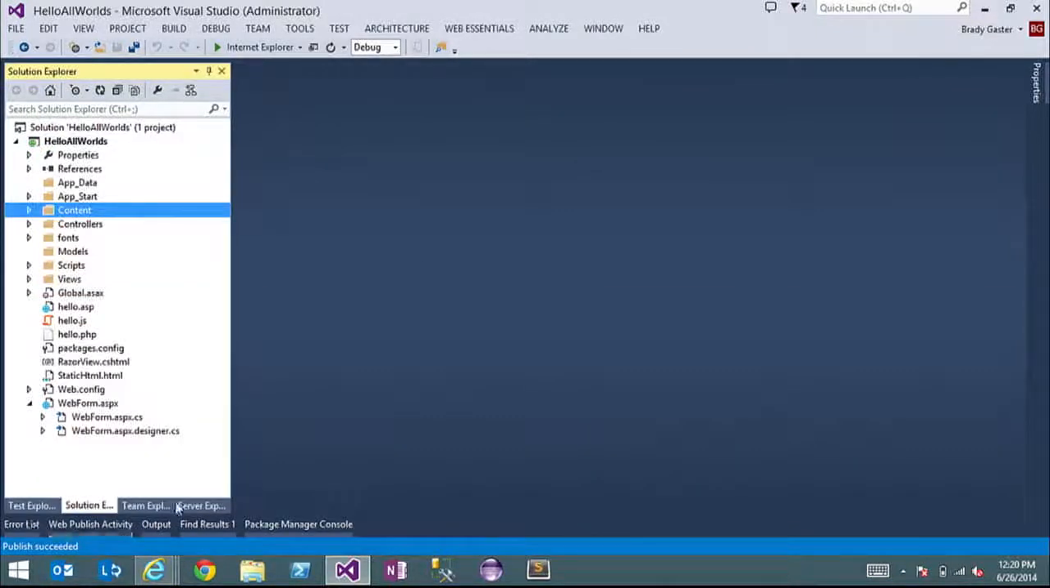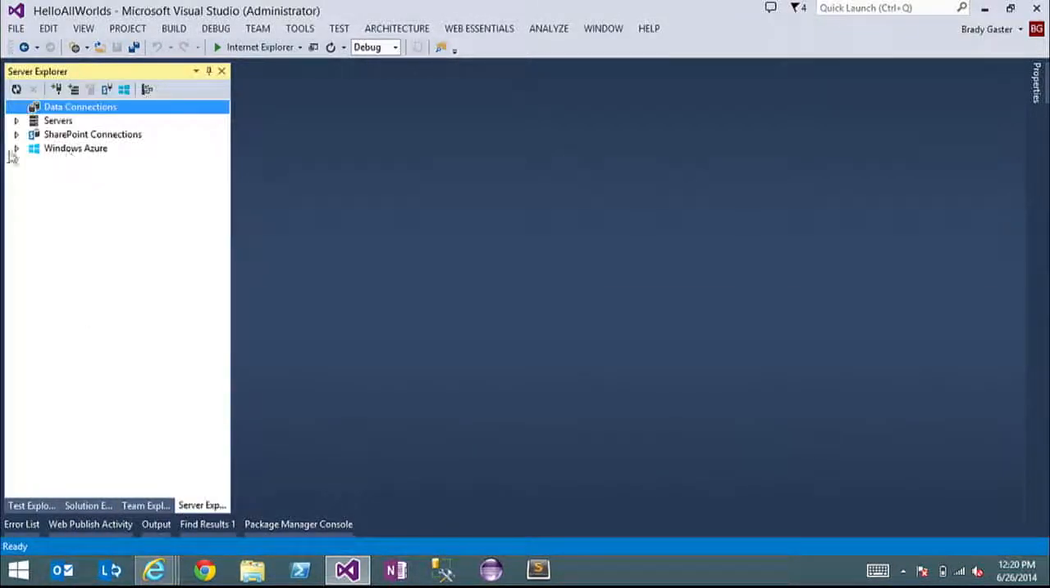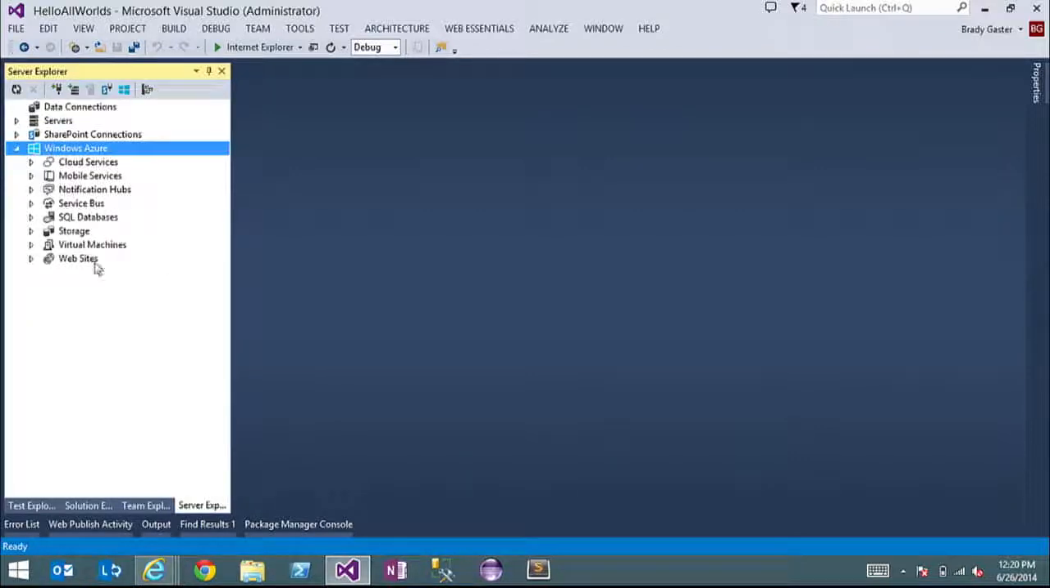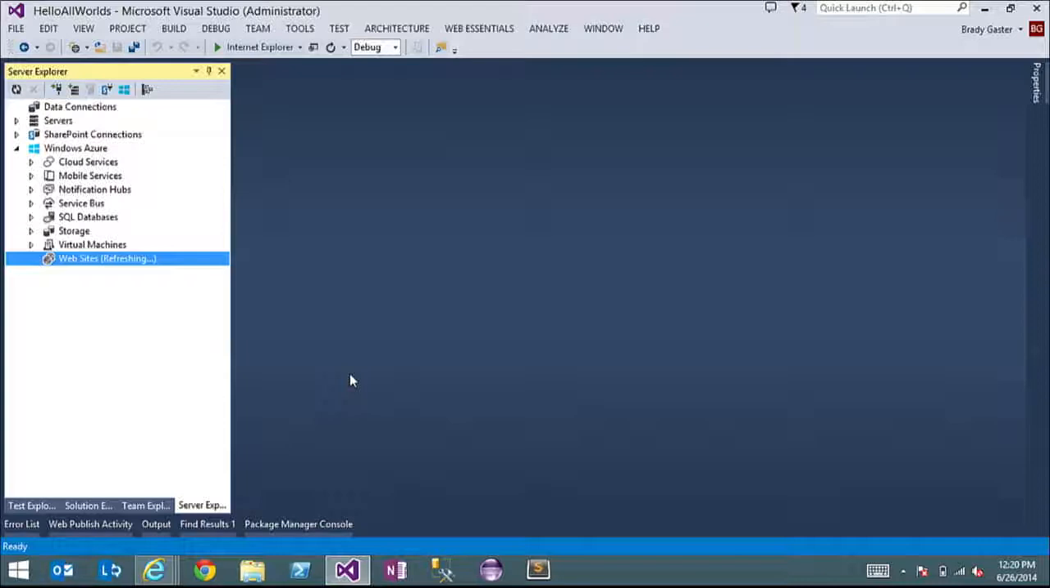All right, to do that, I'm going to go in here to Server Explorer. I'm going to expand my Azure node, and expand my websites node. I may have to log in because I logged out to do this demo just a little while ago. You're going to see all my sites kind of load up here in the Server Explorer tab.